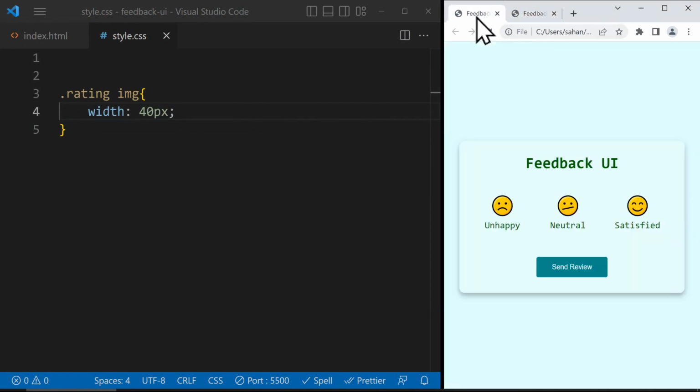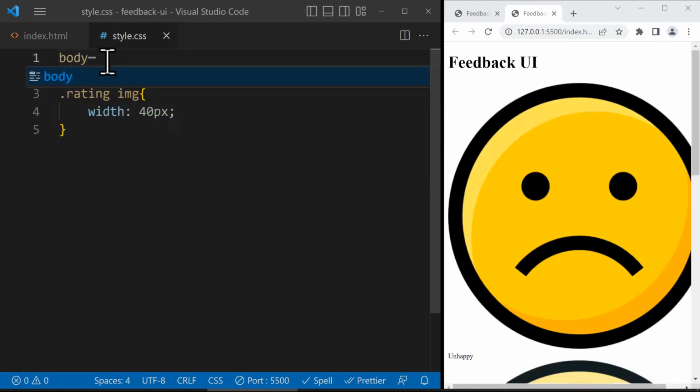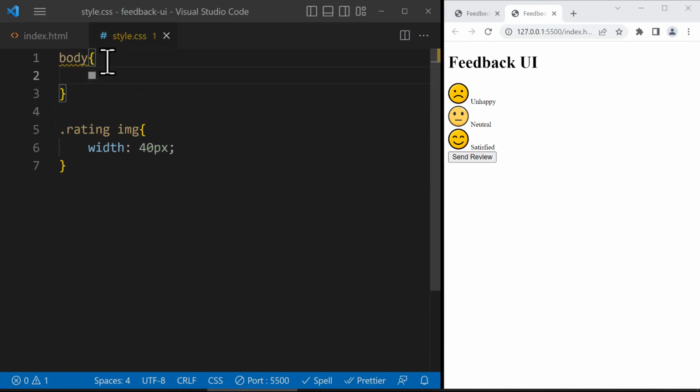So now they're the same size of the final version. Now we can style other parts and see the changes here. So I usually start from the body section, and I recommend that you do it the same way. So we target the body section by just saying body and adding a set of curly braces.